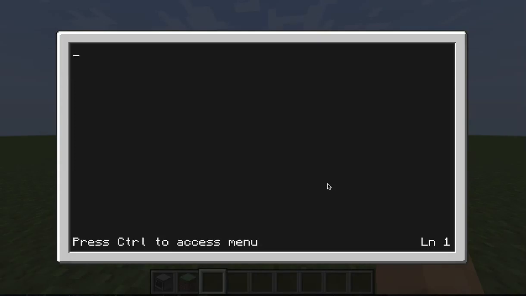See, the bottom left it says press Control to access menu, and the bottom right says line 1. As you go down lines, it'll help you keep track on the bottom right. For example, we're on line 7.